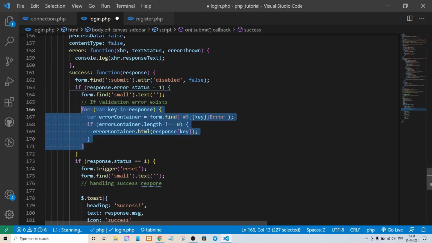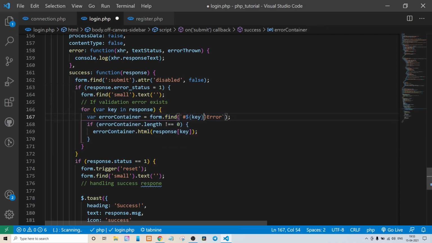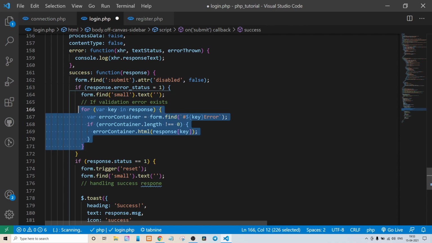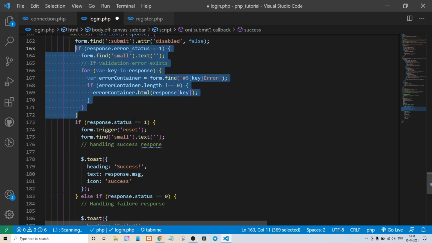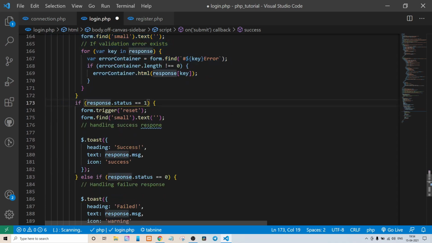And one thing, okay, don't be confused. If you don't understand this for loop, if you copy and paste this one, that is enough for you. Okay, if you want to learn this completely, then watch my jQuery Ajax and shorthand video. There I explain this code line by line, how it is executing and how it is displaying the error on our form.